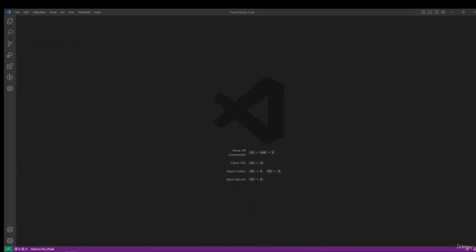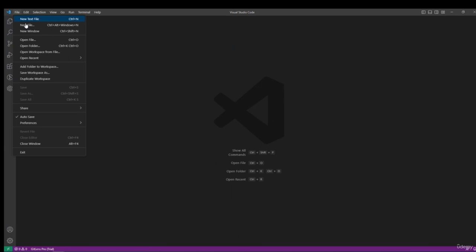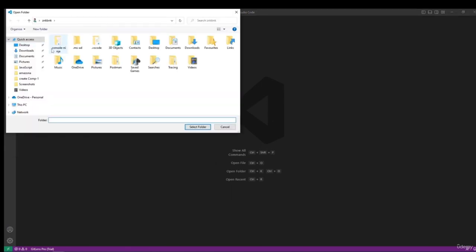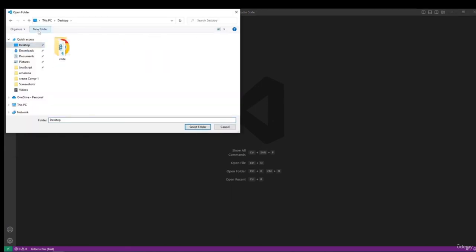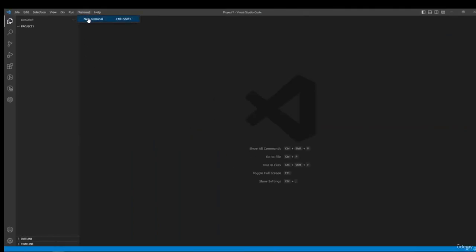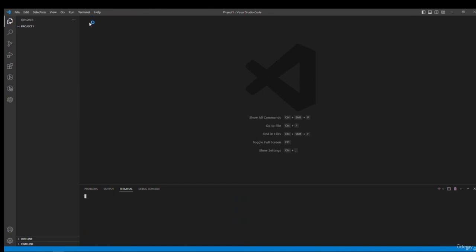Step 1. Set up the React project. Create a new directory for your project. Open a terminal and navigate to the project directory. Run the command npx create-react-app myapp to create a new React project called myapp.